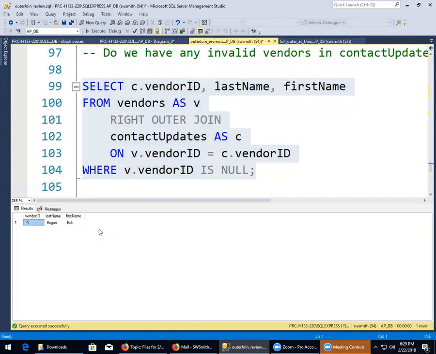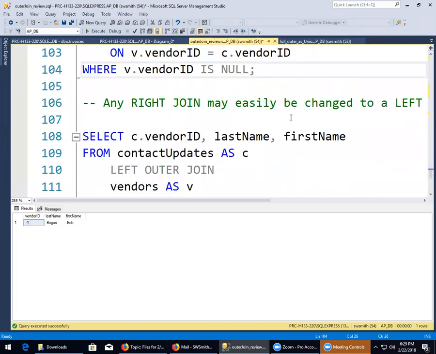And so if you were to go look at contact updates. Now notice when we did that inner join, we didn't find him. We had to find him with the outer join. Questions? Any right join? I'm calling him a right join.